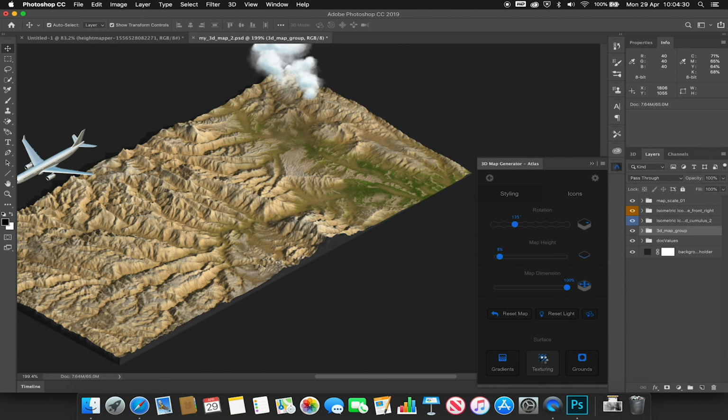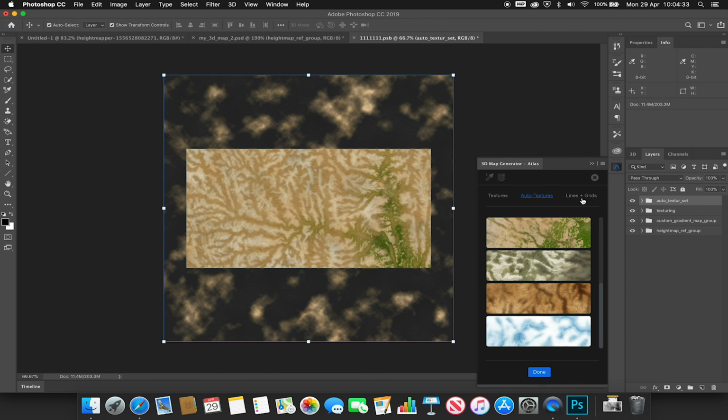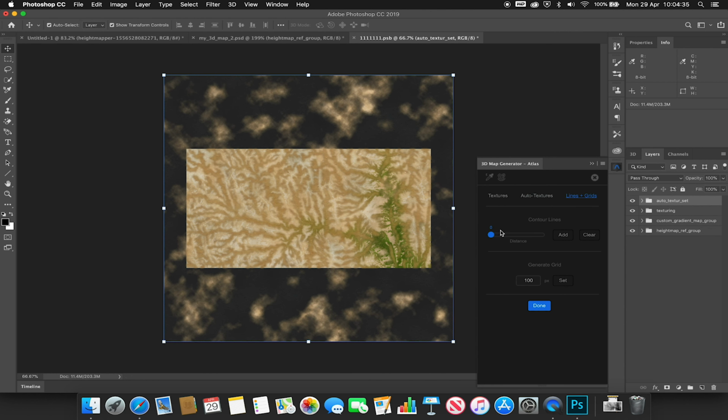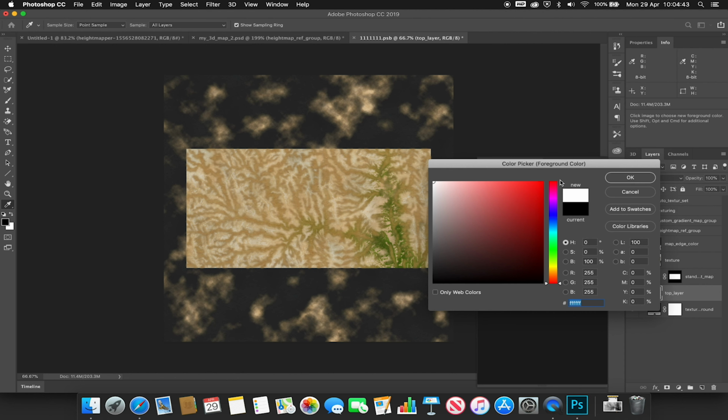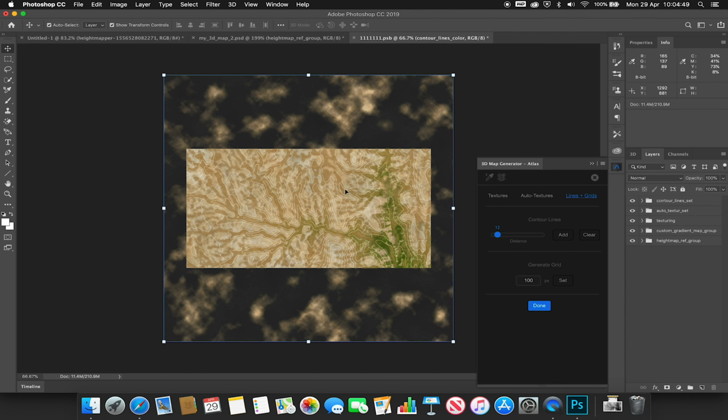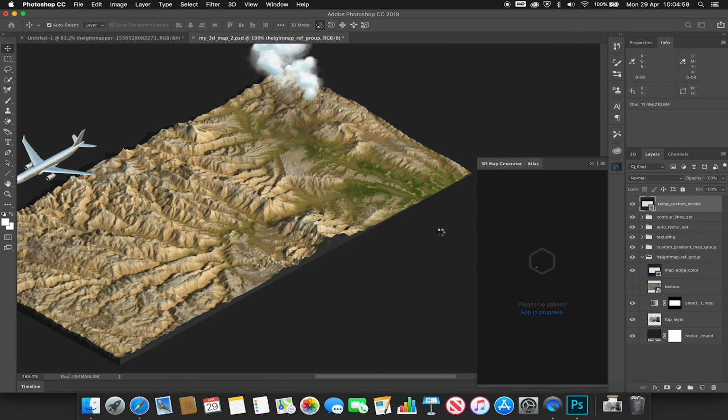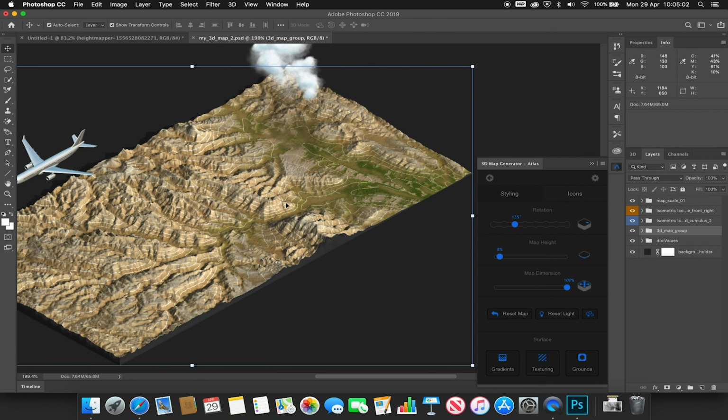But one of the more interesting areas within the texture option is this lines and grids. So I go to lines and grids, I can add some contour lines. So let's add 12 contour lines. I need to choose a contour line color once I press the add button. I'm just going to go white because that's quite a nice generic line. And what this will do is create sort of the illustrative point of height and elevation for us, let's say. I just press done on that. And what this will now do is on our image, this will create our contour lines. Again, I've probably gone a bit overboard with the number of lines I've chosen there.